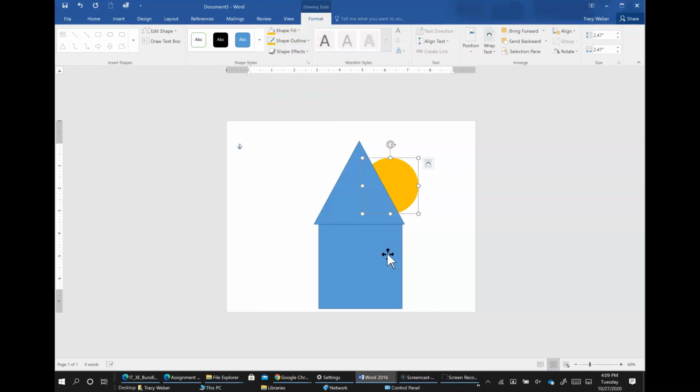Okay. I can make it be a specific size. Right now it's 2.47. I could click that and say I want it to be 4 inches tall and 2 inches wide for whatever reason, just to show you how you can change it. Okay. You can also just click and drag to change the size of it too.